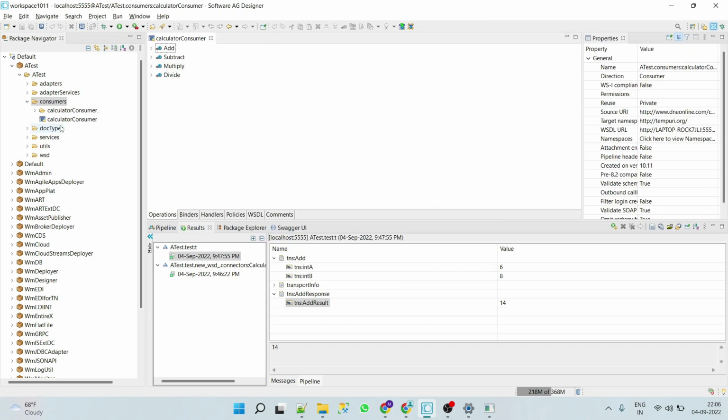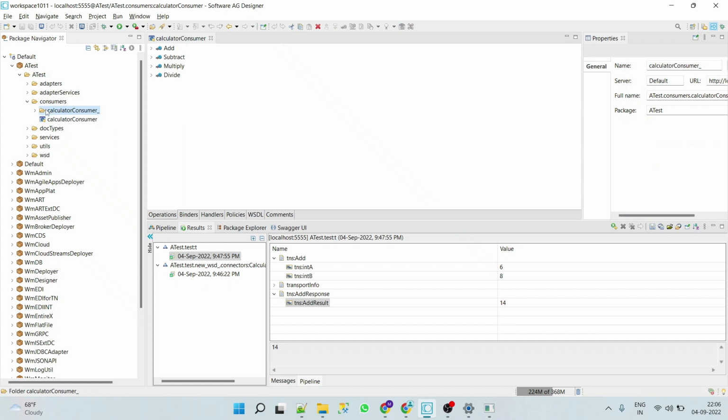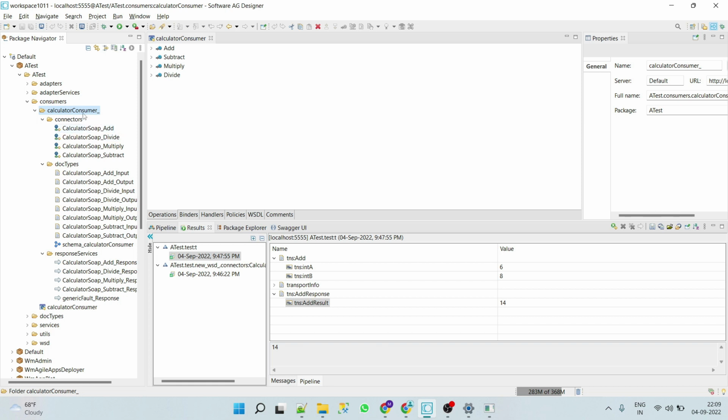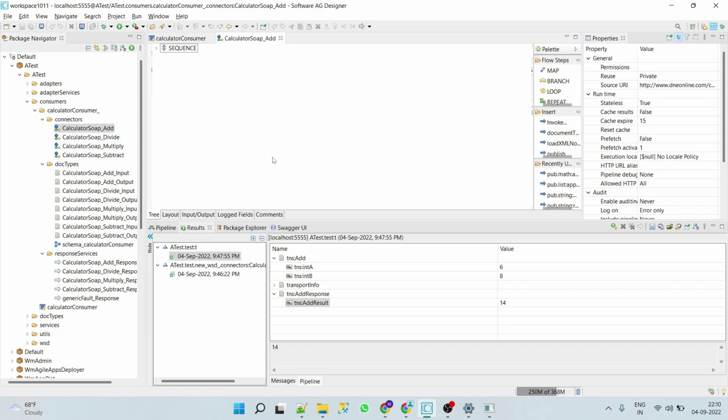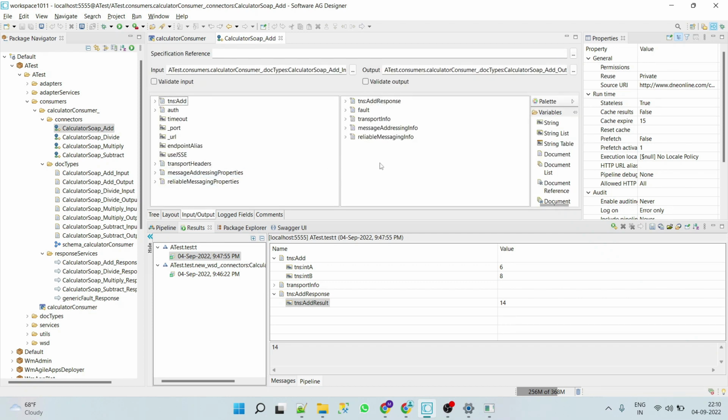Now here you can see that the Integration Server has automatically created one folder, calculator consumer underscore, which is having connector, doc type and response services. The important thing in the consumer is that IS automatically creates a web service connector for each operation in the web service. A web service connector is a flow service with input and output signature that corresponds to the input and output message of the web service operation. So to call a specific operation in a web service, IS executes the web service connector.